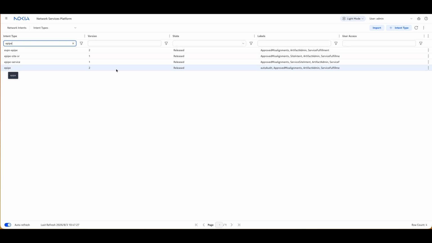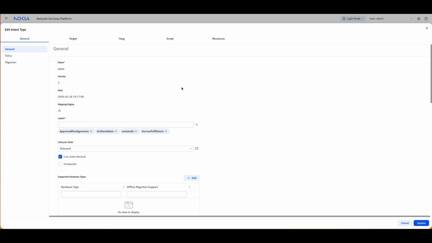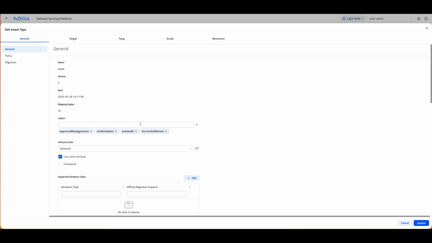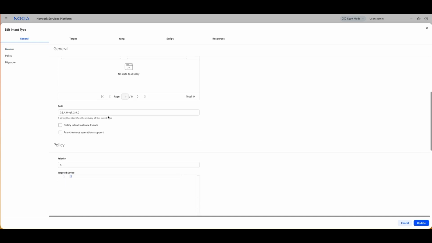So if I look at my ePipe intent type, we can see that we're using the JavaScript engine, the older Nashorn engine. We've got lots of services using that intent type. There's the date of when it was installed, the 28th of the 4th. You can see it's version 2, and we got a build number somewhere there. So, standard stuff here.